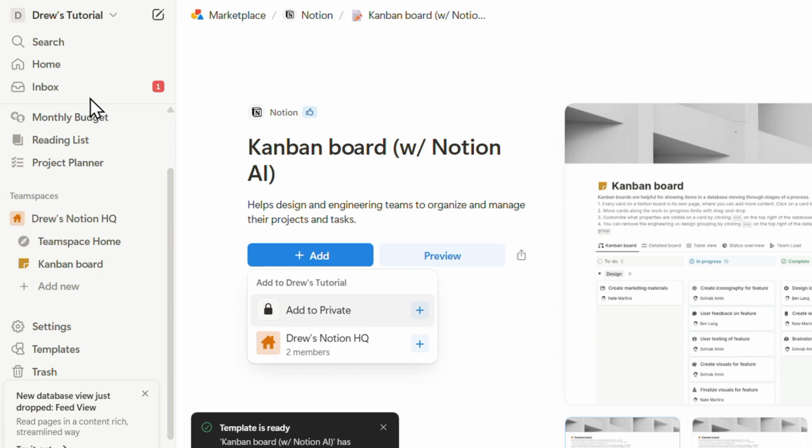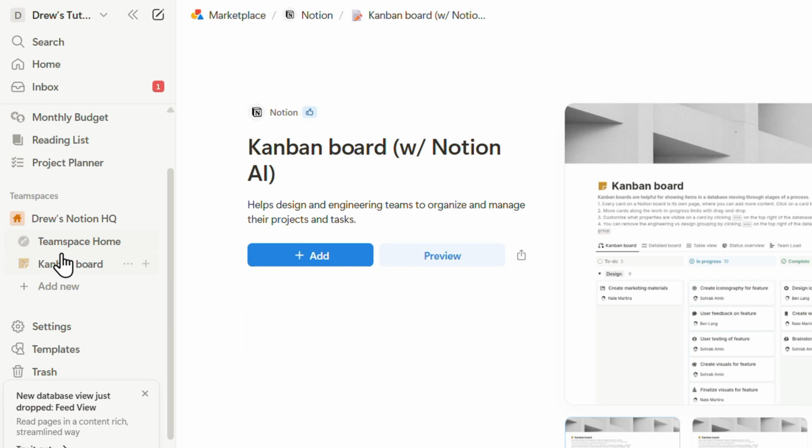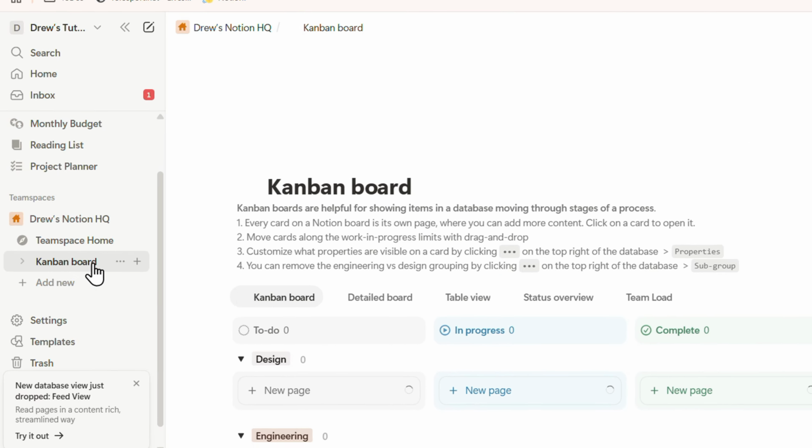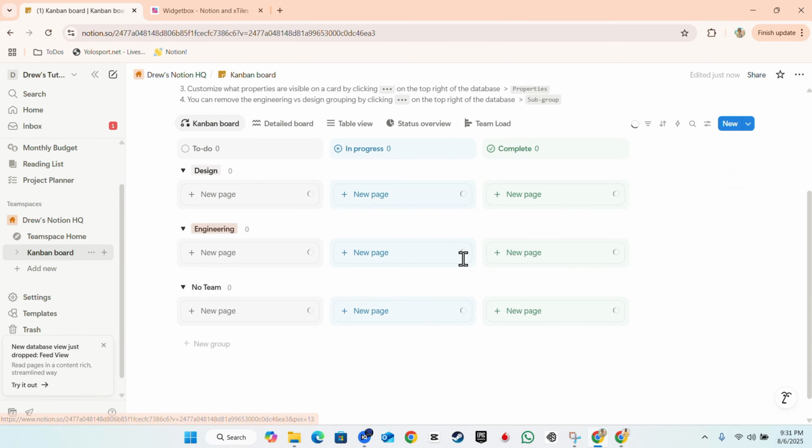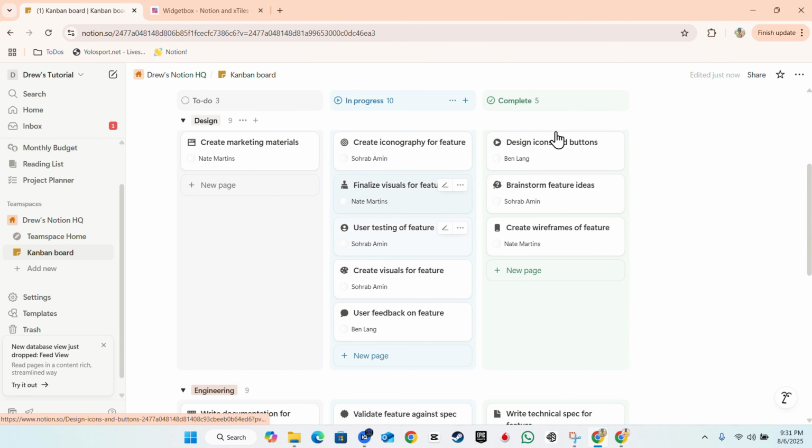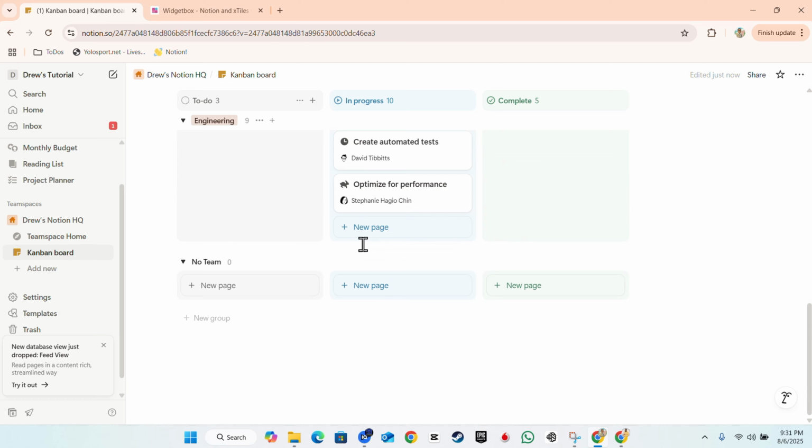Or all you have to do is look to where you have it on the left-hand side. So you want to go to your team space where you have it, or if you have a private board, you can also check it as well. But once that is done, guys, all you really have to do is look to the left-hand side and you will actually find it. And as you can see, I click on it and it's readily available to me, and I can start using it. I can start editing it, right?